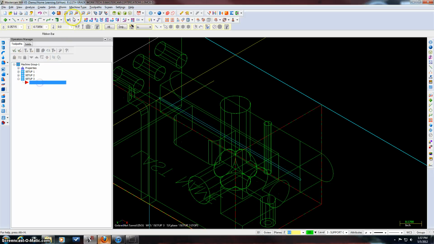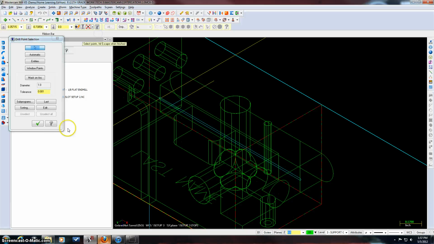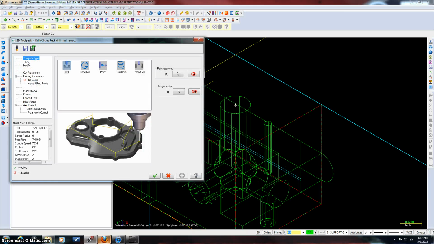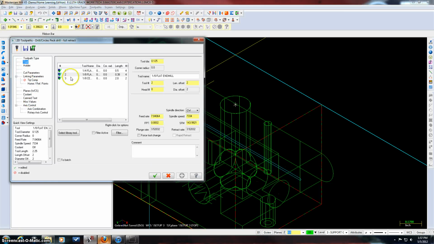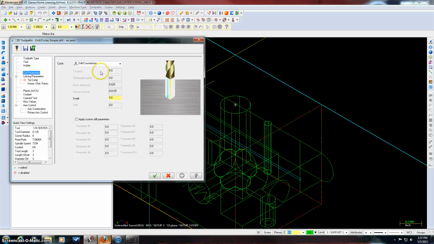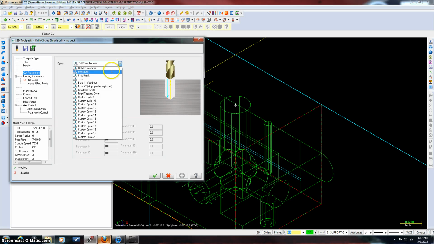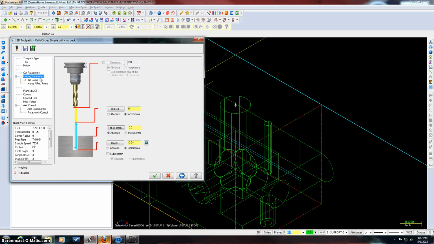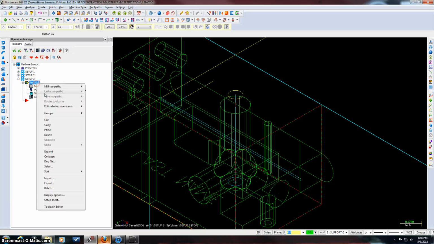So for the first one, you're going to go to Toolpaths and you can hit Drill. The first hole we're going to deal with is the large hole. So for the change, just select the large hole and hit check. The tool for this one is going to be a 1/8 center, which we already have. The cut parameters are going to be a peck drill, and the linking parameters are going to be for depth -0.773 absolute. Hit check.